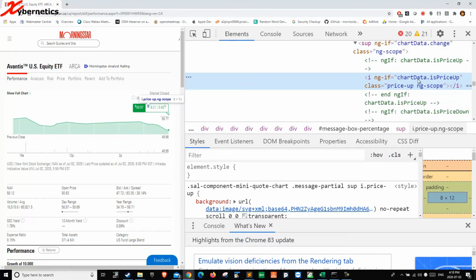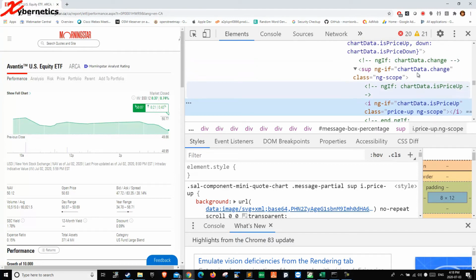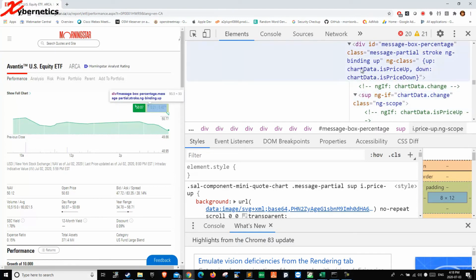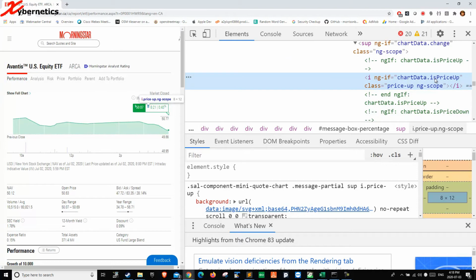So what we're trying to get is this here. If you notice here, it does this thing. If you just want to inspect here quickly, it says chart data dot is price up and down, right? So we're looking for this. Okay, we'll look for this guy here, and we'll just copy this guy here.